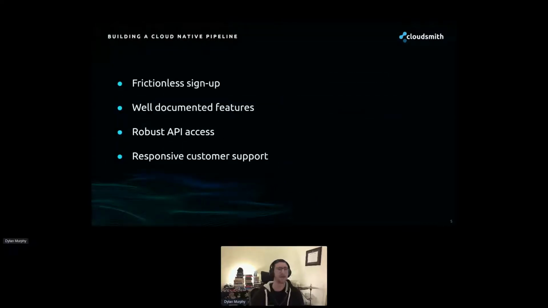So the things that go into a good cloud native pipeline, right? It should be easy to sign up. It should be easy to use the features. It should be easy to customize the features and the implementation to your use case. And it should be easy to get help when things inevitably hit the fan.